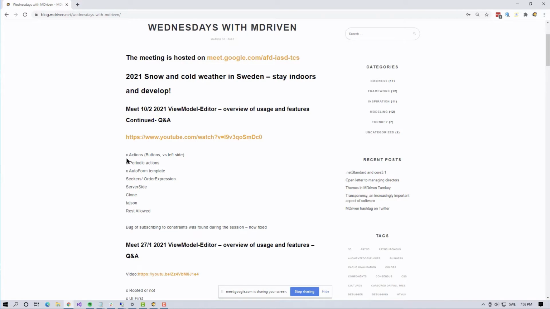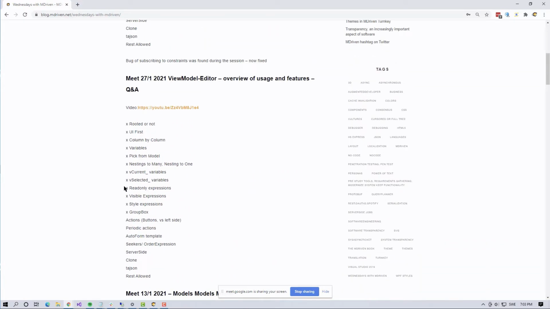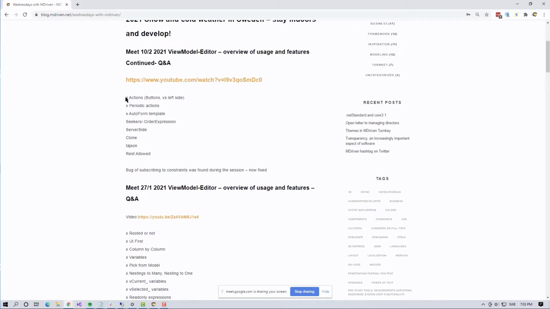So as we're chewing down this long list, last time we were able to only talk about 3 things. Or we talked about a lot of things, but the 3 things that we can check off. And now we come to seekers, server-side jobs, clone, and what we call the JSON functionality we call Tyson. So let's get started on that.